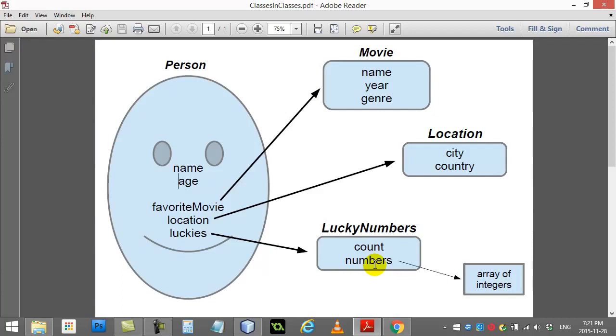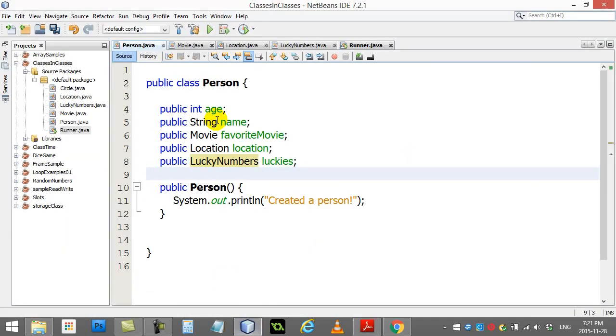So this is a little different than what you're used to doing. Here's what it looks like in the code. So there's my person class, and I've kept it really simple and clean just for teaching purposes here. But you can see here, here's my basic variable integer age. And then I have the name. I have a movie type called favorite movie, type location called location, and type lucky numbers called luckies.